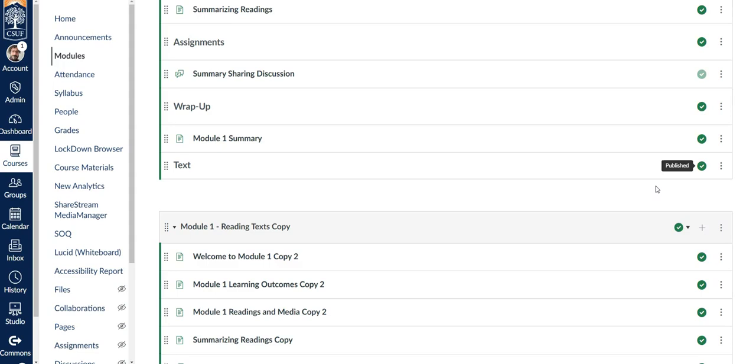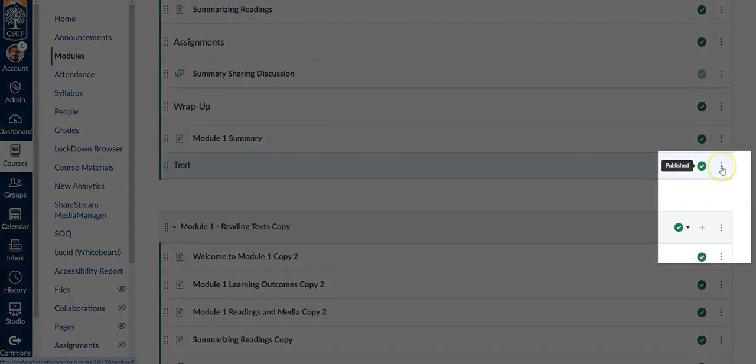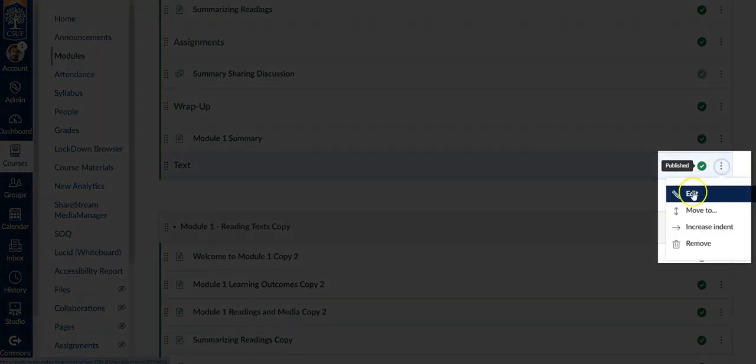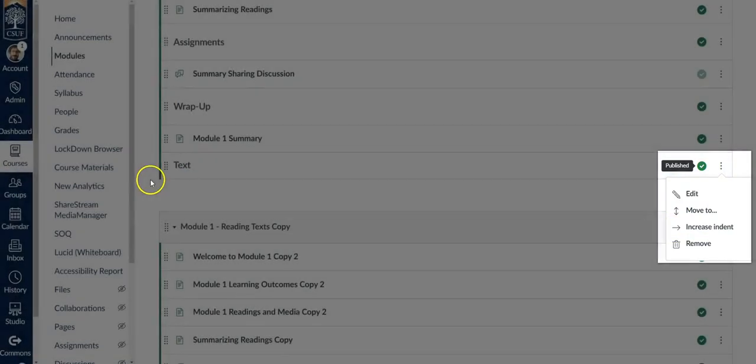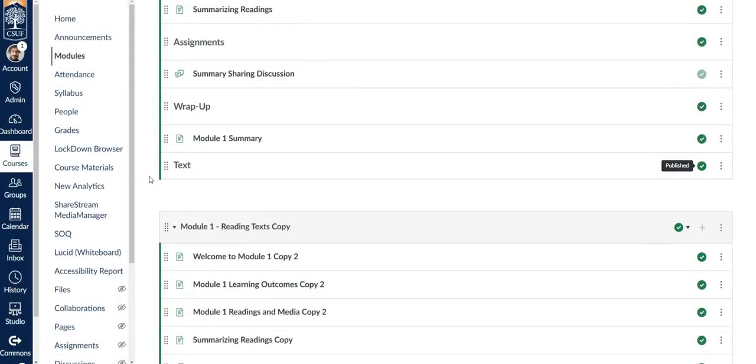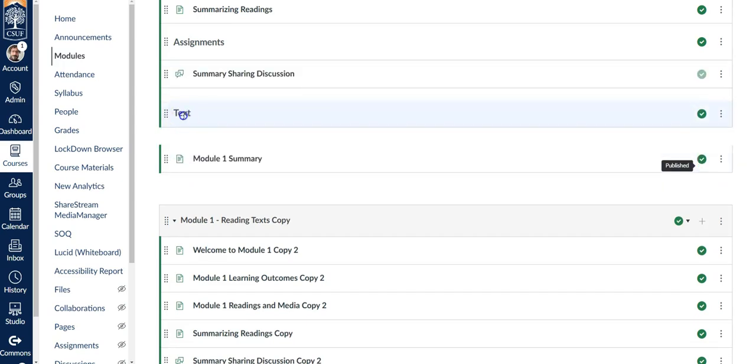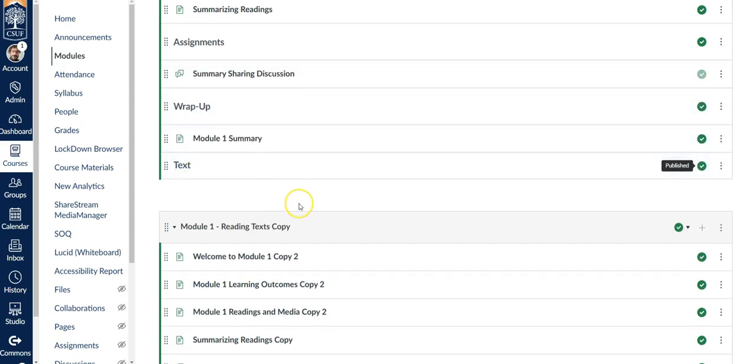Once made, you can edit the text by clicking the dot menu on the right and selecting Edit. You can also increase or decrease the header here as well. The header can also be moved by clicking and dragging the double dot menu on the left and moving it. Be aware that text headers are not found anywhere else and once deleted are gone permanently.